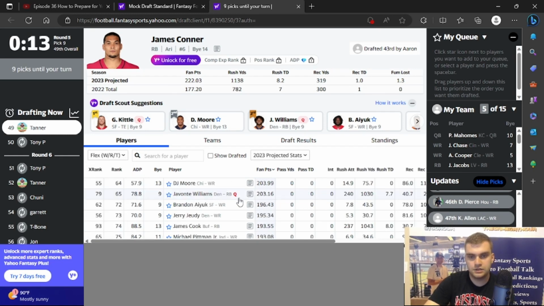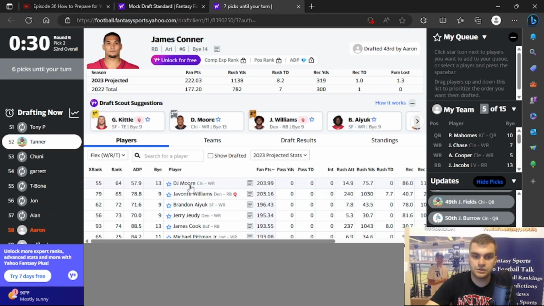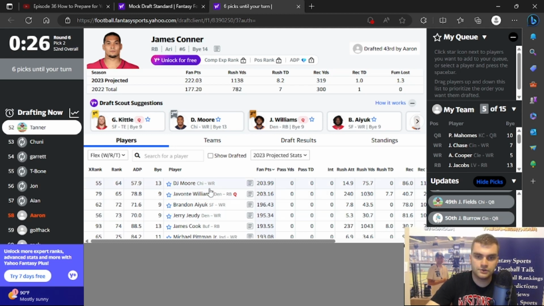Hold on. DJ Moore still up there, but he shares a bye week. Wait, does he? No, he does not. Sweet, okay. And Brandon Ayuk is there. Okay. Jerry Jeudy's also there. So DJ Moore, Brandon Ayuk, Jerry Jeudy, they're all eligible to draft.